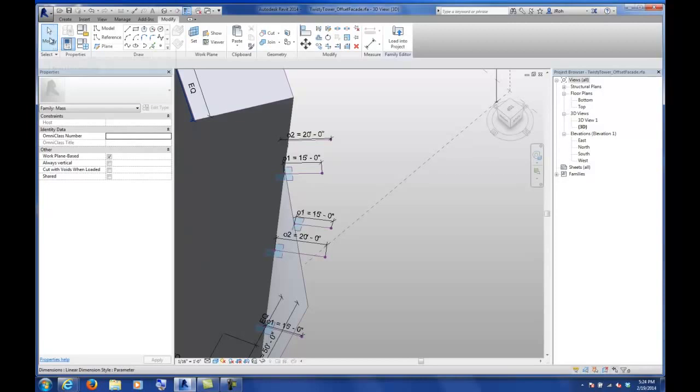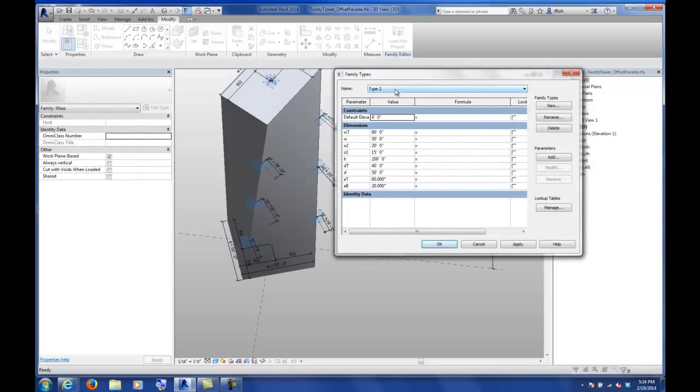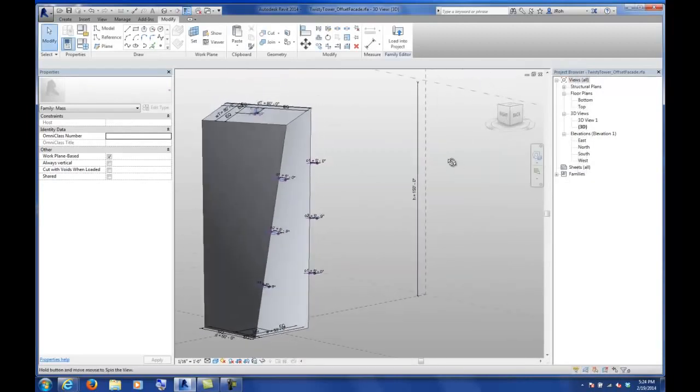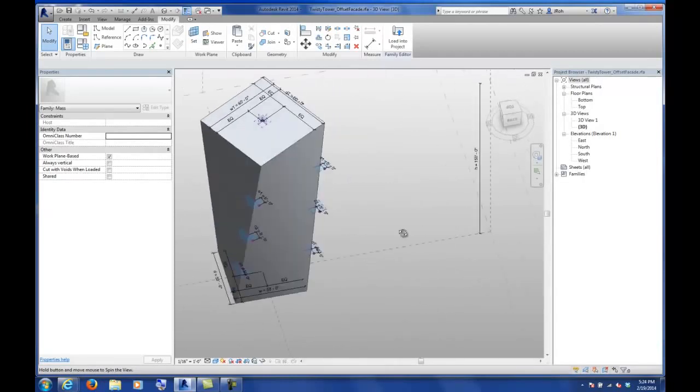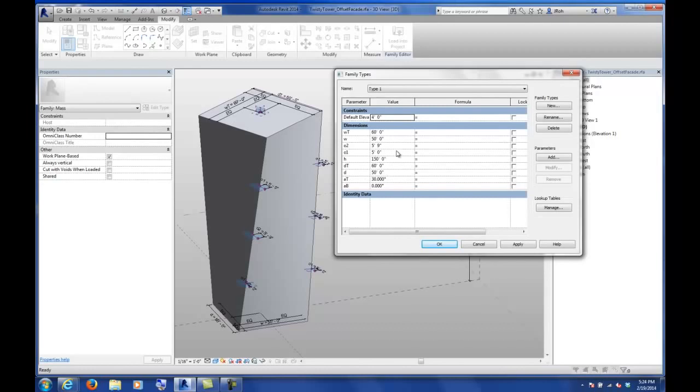And before we move on, we should test that things are working. So if I change my tower type, I should have, my offsets are a little bit smaller, so I did 20 foot for 02, and then 01 is like 15 foot, just to be drastic at the moment.